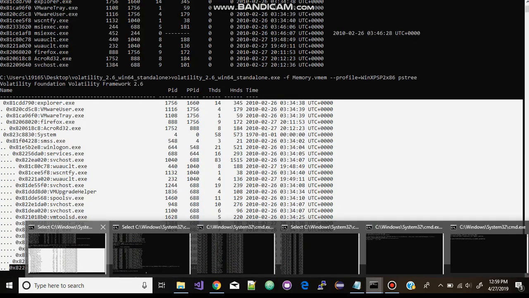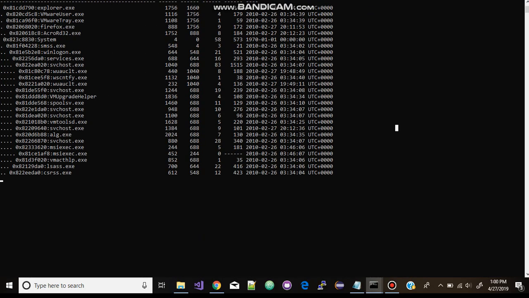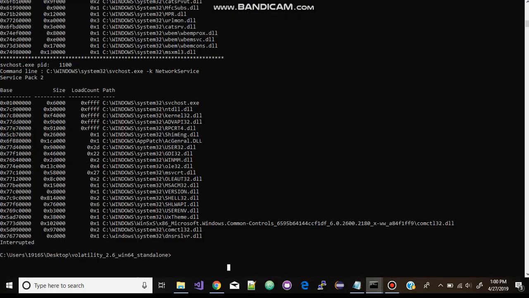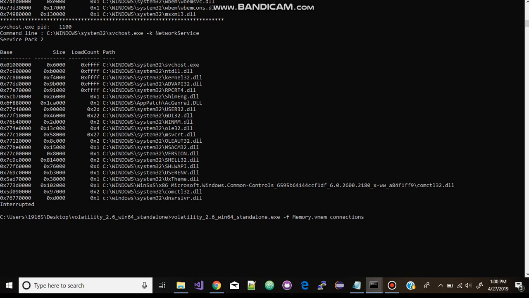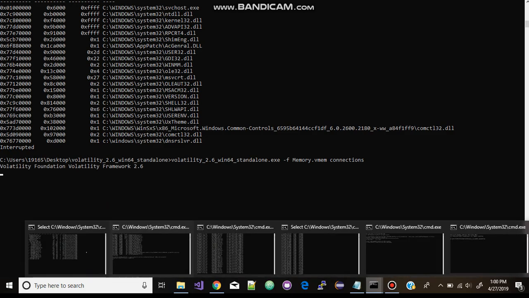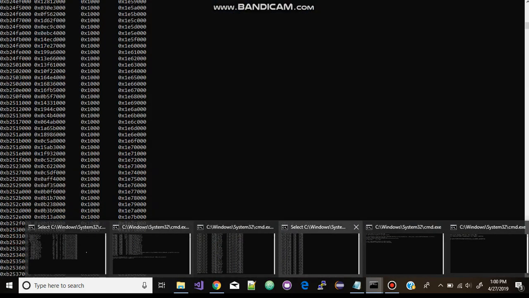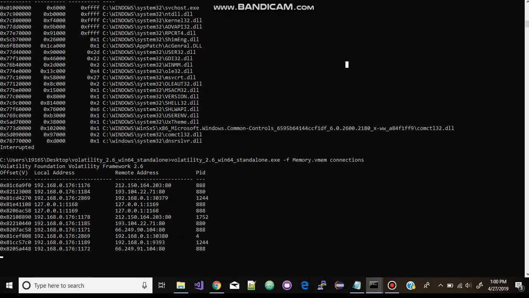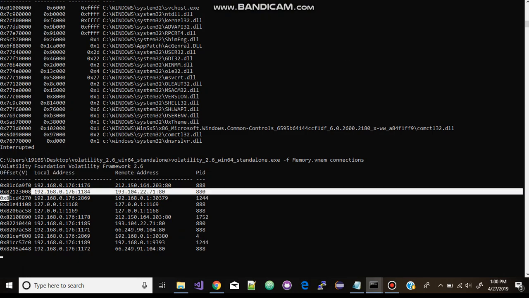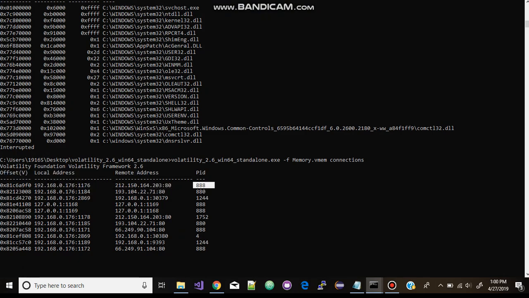Okay, this is connections. I'll use another terminal for this. Connections is a plugin which lets you view all the TCP connections that were active at the time of the memory dump, at the time when the system was crashed. So this is a useful tool too. See the offset of the connection, the local address, the remote address, the process ID, and all.